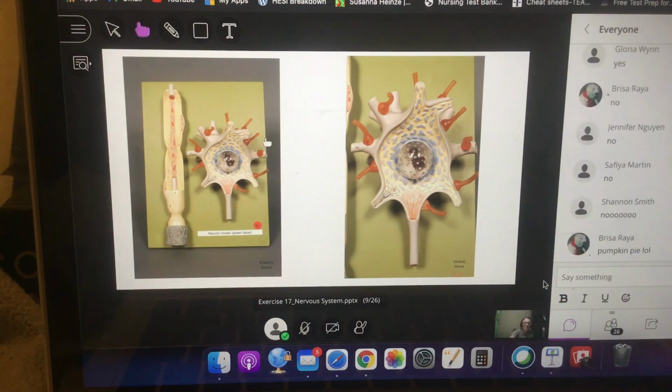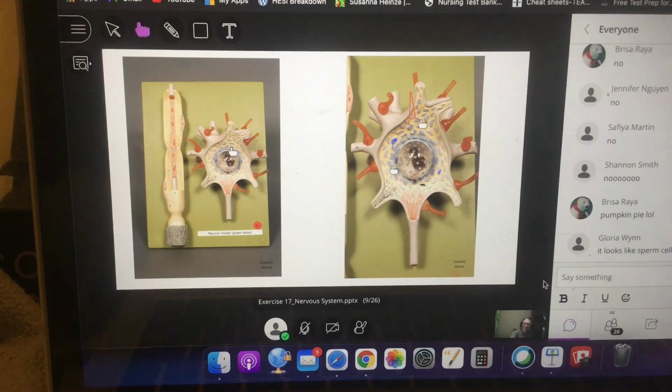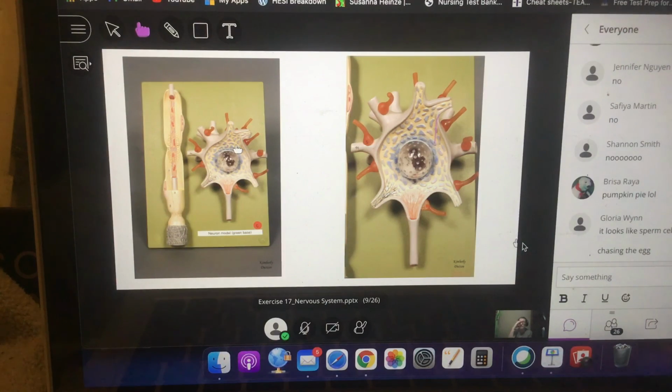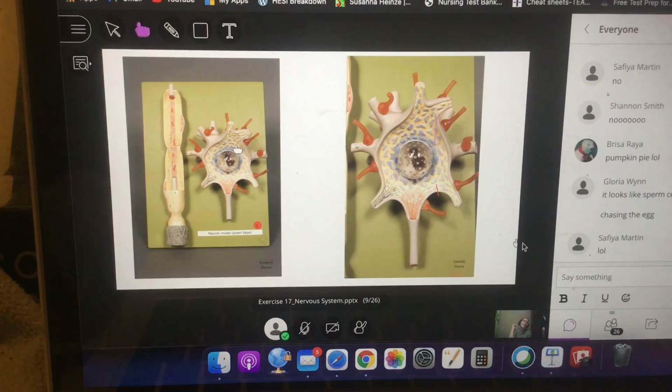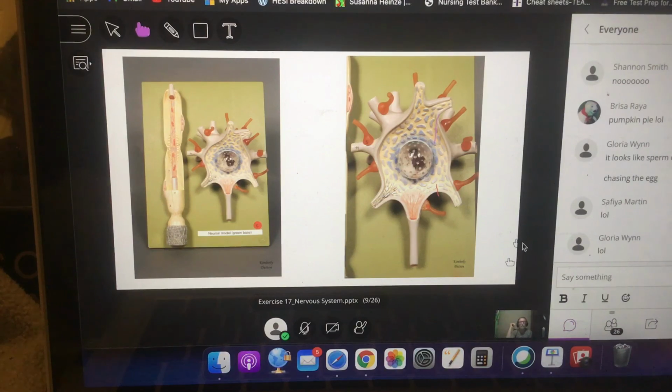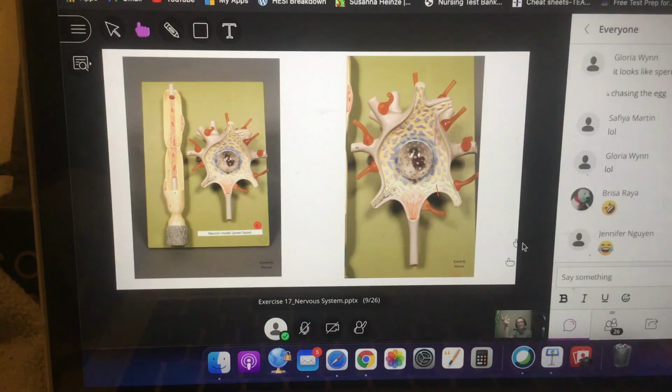Where are the Nissl bodies? Pumpkin pie, go for it. Yeah, maybe they are kind of a weird orange color. I don't know, rust? Whatever it is. So the Nissl bodies are all the blue. Exactly, good job. Now, remember, the cytoplasm is just the space between the Nissl bodies, because that's the only thing. It looks like sperm chasing the egg. Oh, yeah, it does. Don't put that. All right, awesome. So remember, the space between the Nissl bodies is going to be considered the cytoplasm. Axon hillock.